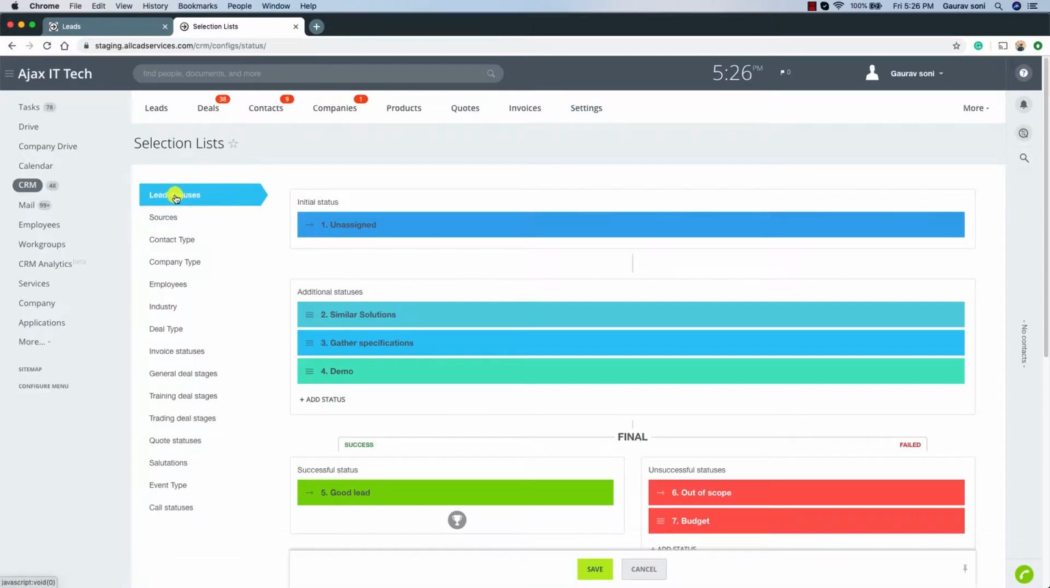So on the left side, you'll see we have the lead statuses within which we have all the stages that have been defined currently. On the top, we have the initial status, which is unassigned. Now this basically signifies that whenever we are adding a new lead, it's going to be added in this particular stage, which is unassigned. Later on, we can move the lead from one stage to another, which is the similar solution, gather specification, demo, and so on.